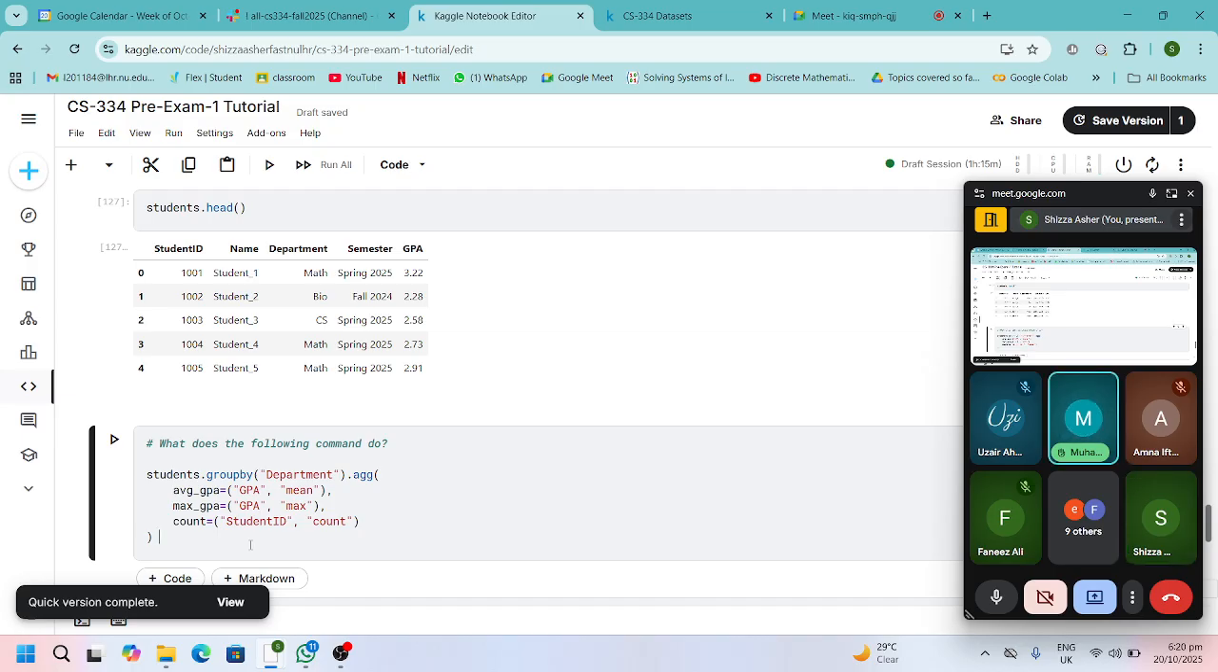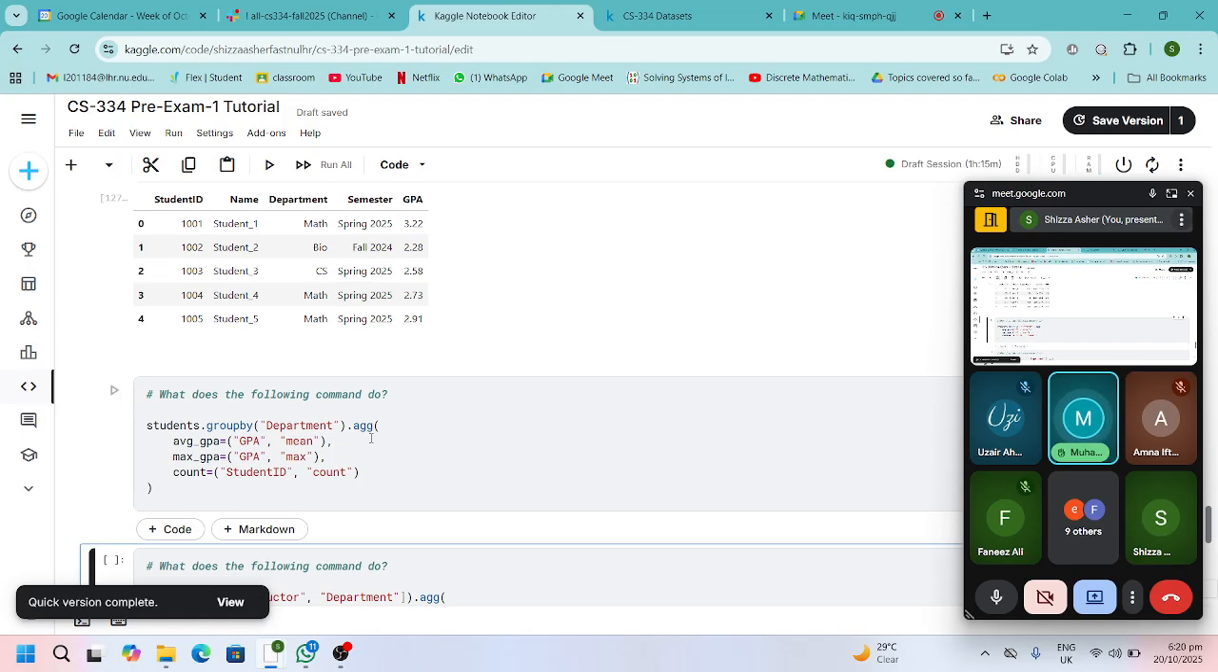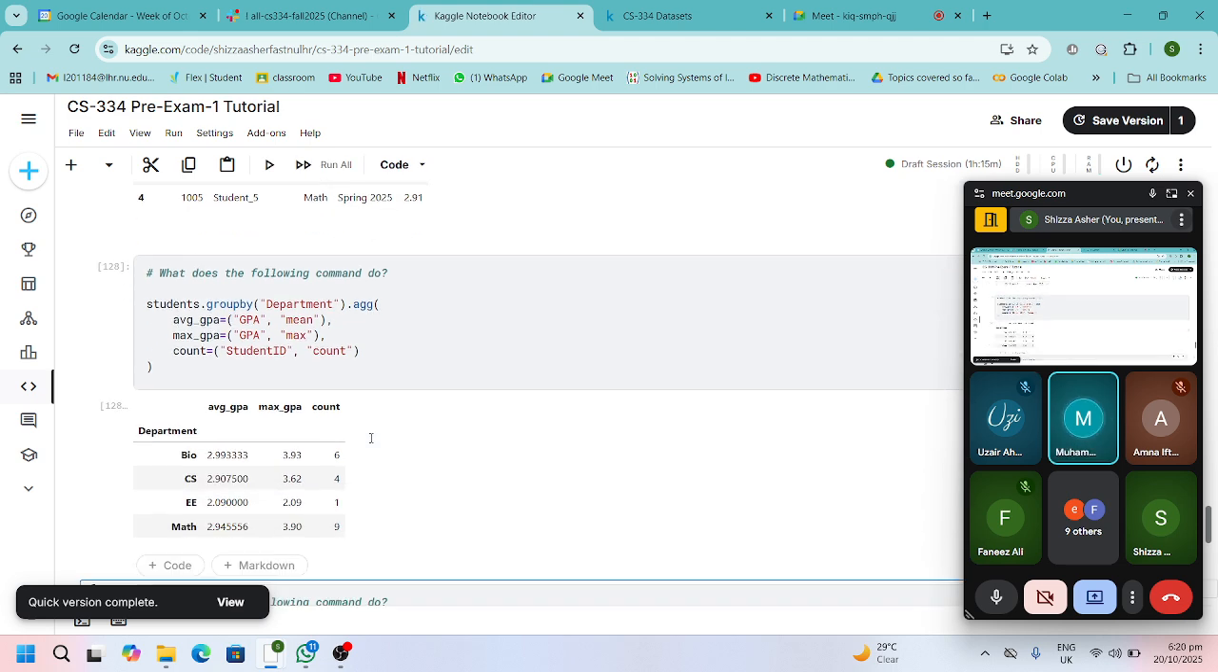Yeah, hello. Each row is going to be the respective department, and the columns are just going to be the respective functions we use. So for the average GPA, we'd get the mean of the GPA. Max GPA, we'd just get columns of the maxes, and count wise, yeah. Perfect. Excellent. That's what I was looking for.